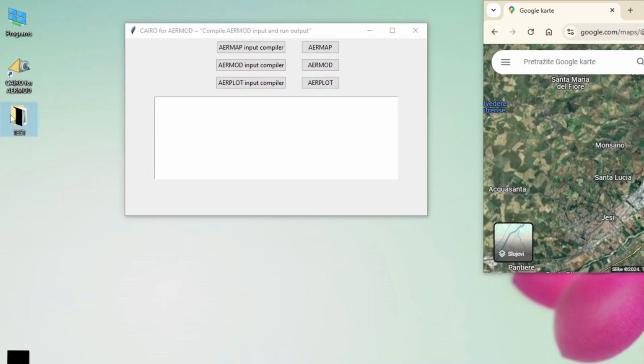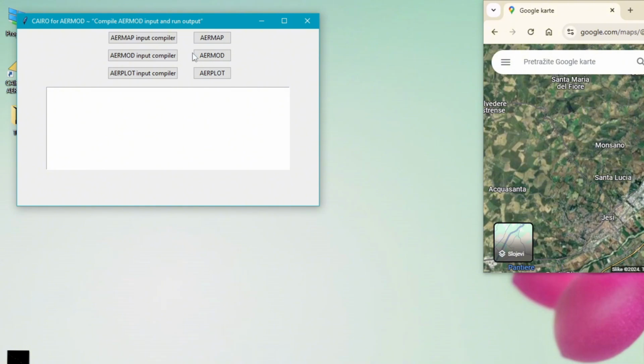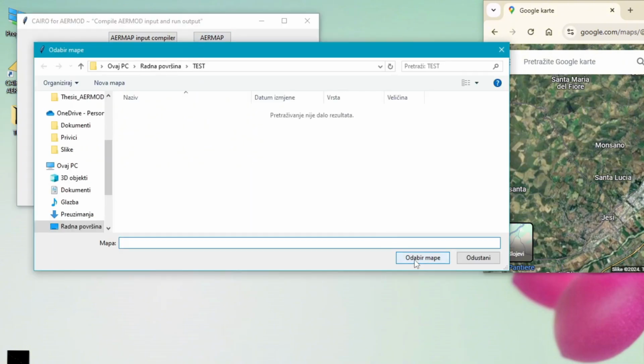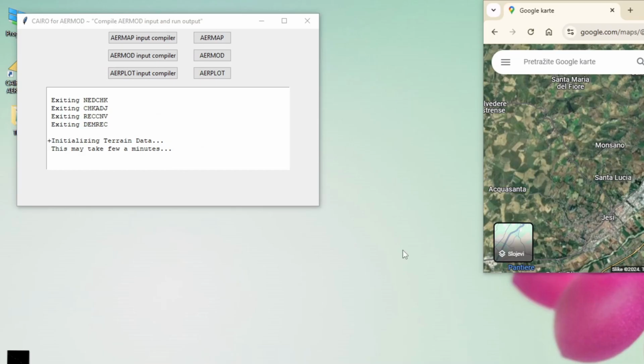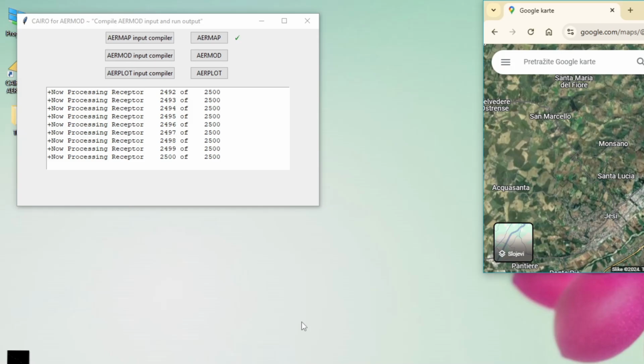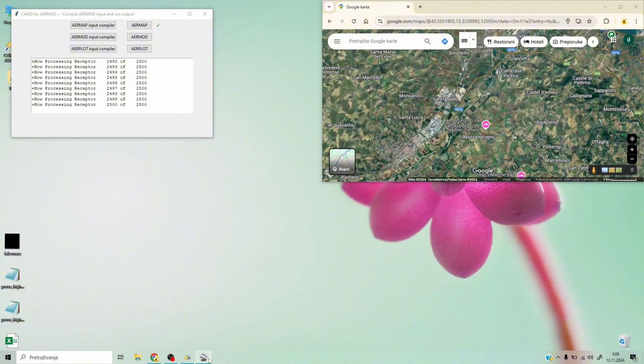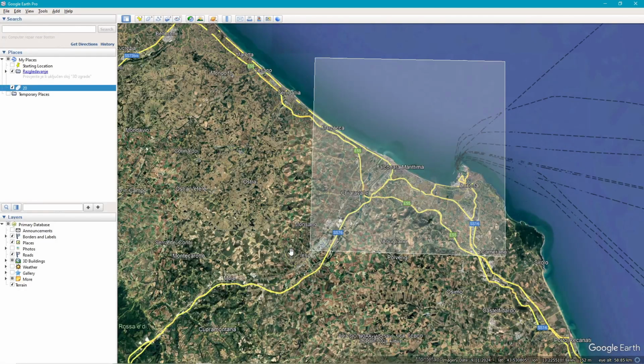In the folder, we can see the compiled AERMAP input file and the elevation data necessary to run AERMAP that was automatically copied into the folder by the program. Now we have set up the required input files to run AERMAP simply by clicking it in the CAIRO interface. After AERMAP has run, we can see its output, including a file called recept, which contains the receptor grid. Here we can see a scheme of the grid we have created.